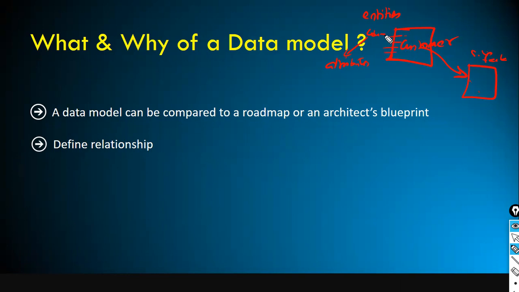So in simple terms, identify what are the tables that are required, what columns are required in each table, and what relationship exists between the tables. That is what we do as part of the data model. And in simple terms, the data model is something similar to a building architect's blueprint. So without having a blueprint, if you construct a house, what is going to happen?